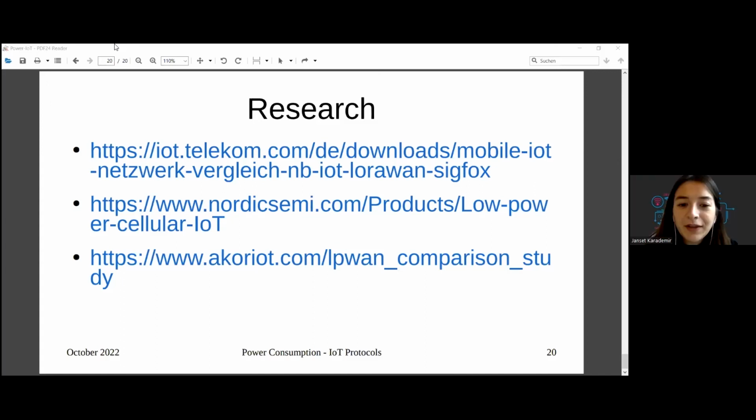Okay, thank you. Next question. What is the practically used maximum number of repetitions in coverage level 2 in narrowband IoT? No clue. I think that's a question for modem experts. Yeah, I have no clue.